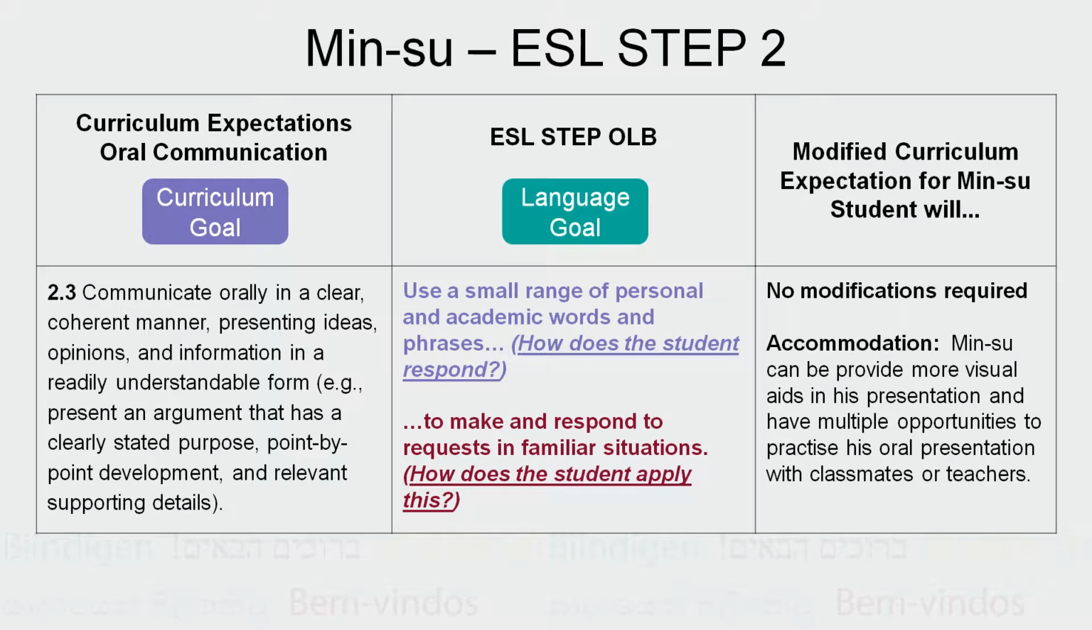We will be focusing now on how the curriculum expectations can be modified with the STEP OLBs. First, we start by looking at the curriculum expectations, in this case, the oral expectation. Next, we match this to Minsu's ESL Step 2 oral language behaviors to see what he can do and what he is working toward. The next step is to modify the expectations for the student by combining both the curriculum expectation and OLB. When creating the modified curriculum expectations, you should include specific strategies. Let's walk through the process.